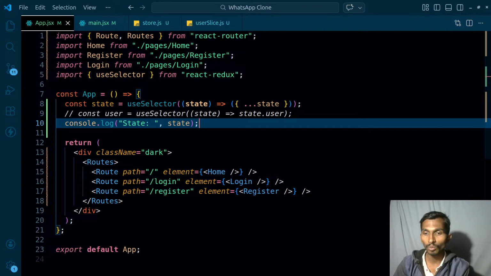Provider: the provider component makes the Redux store available to any nested components that need to access the Redux store. That's right. So the provider component makes the Redux store available, because provider takes the store, right? So it makes your store available, and once you have the store available, that simply means you can access its state as well.